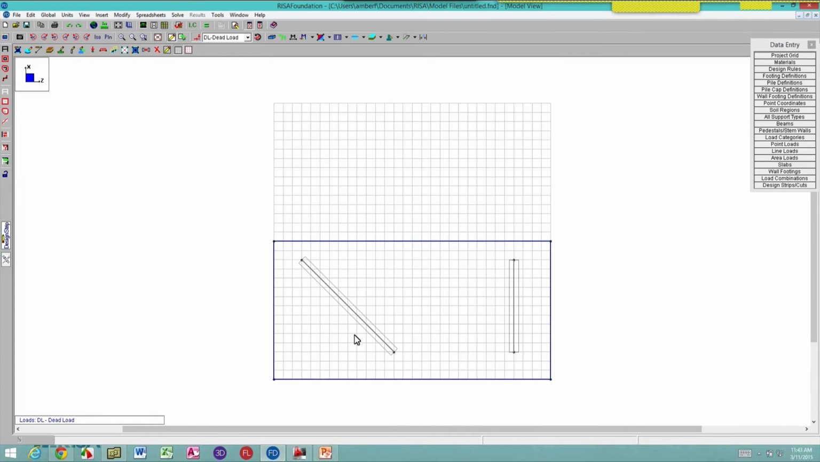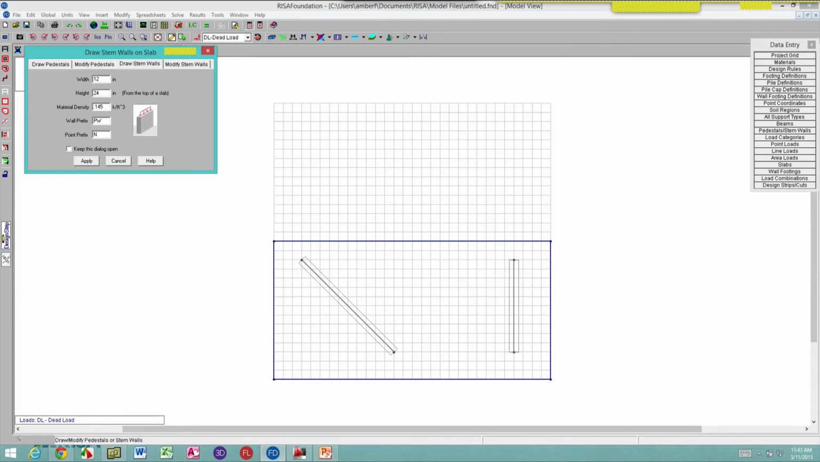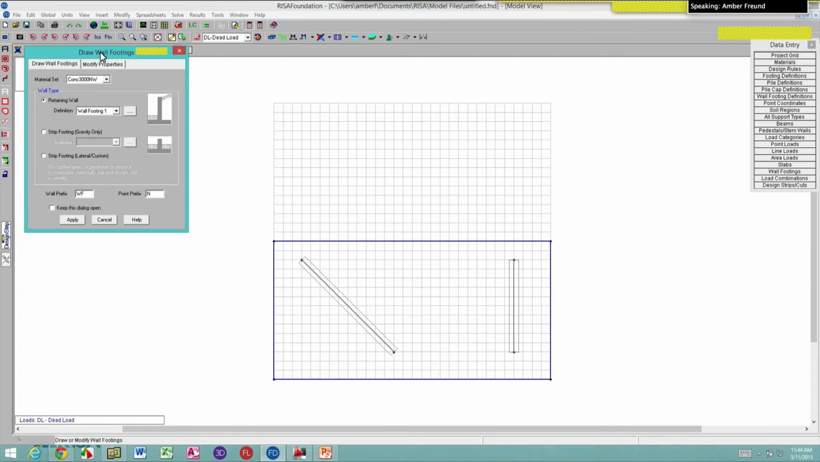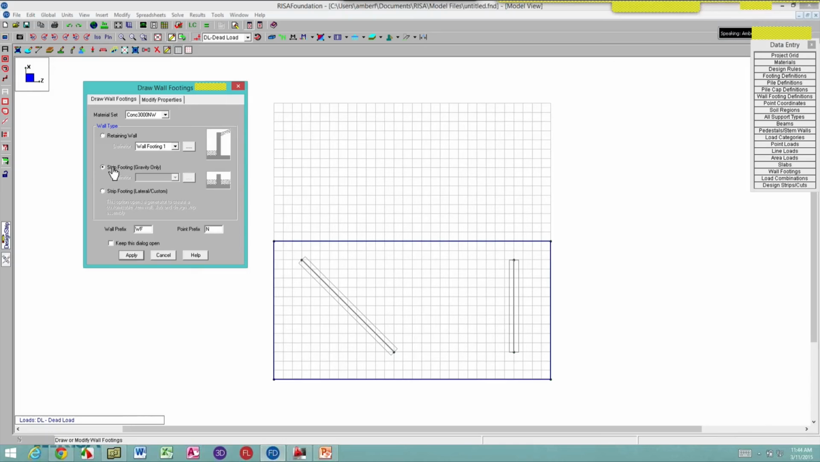As I mentioned, the other thing that we have the ability to do now is to add in a strip footing underneath a wall. So we have two different options for this. If you're just doing a gravity type wall, not a shear wall, then you can do this strip footing for gravity only. Or you have the ability to add any lateral loads that you want into it as well.